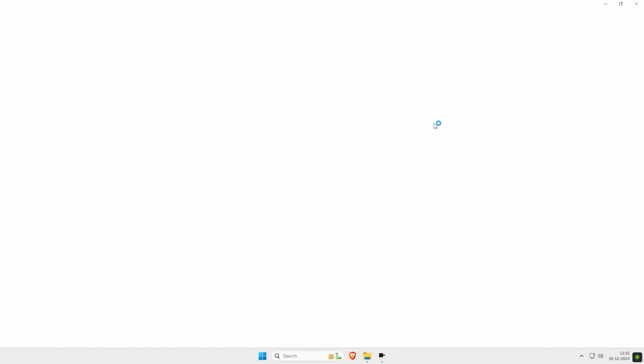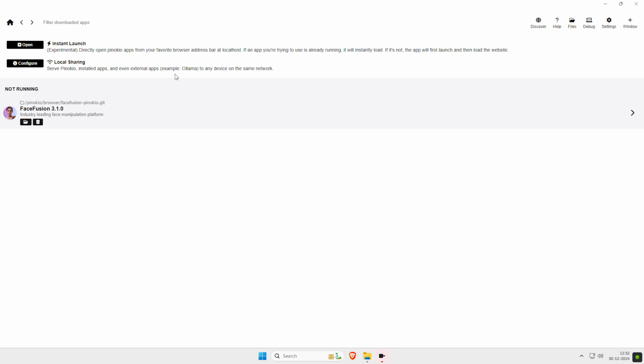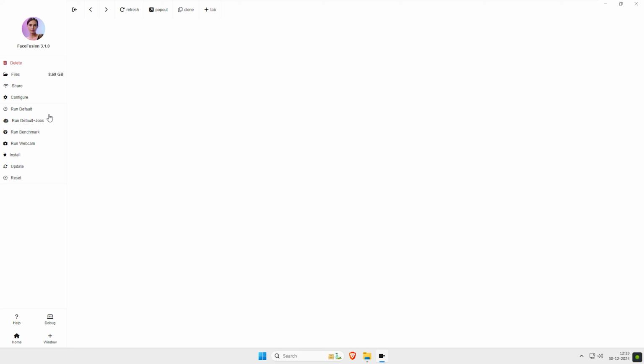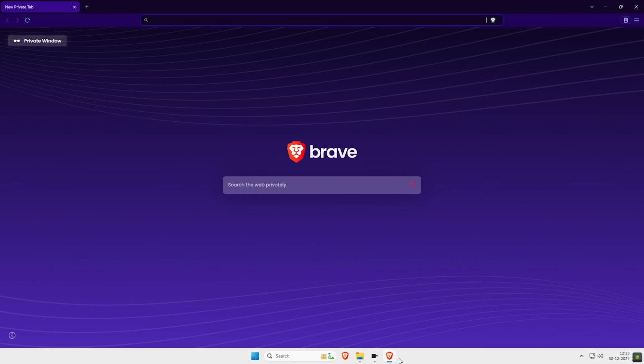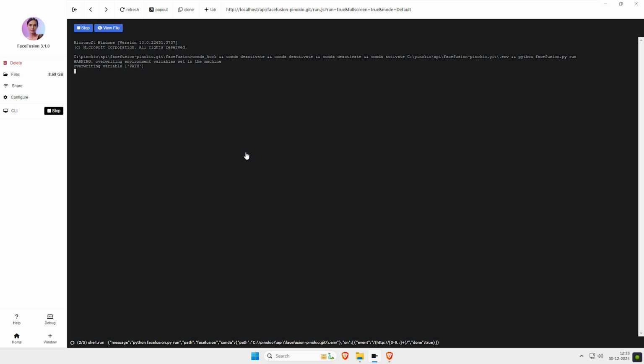Let's get started. First, open the Pinocchio app. Simply double-click the FaceFusion button to open the tool. Next, click on the Run Default button to start FaceFusion. Wait for a moment, and soon, you'll get a link to open FaceFusion directly in your browser.